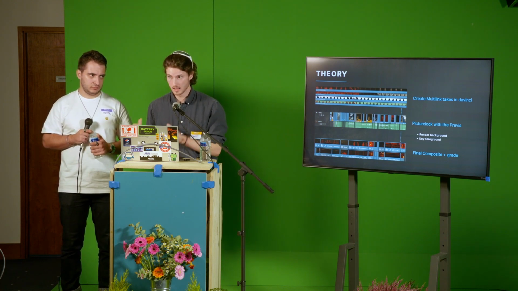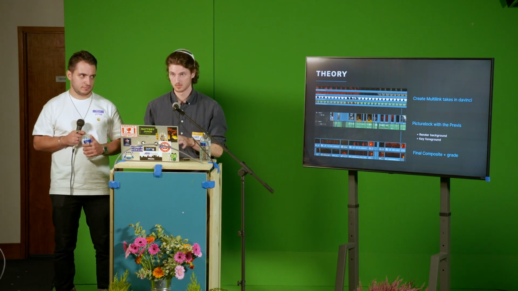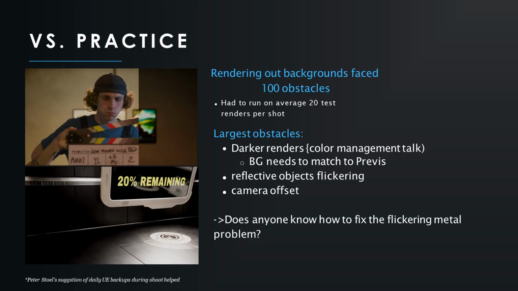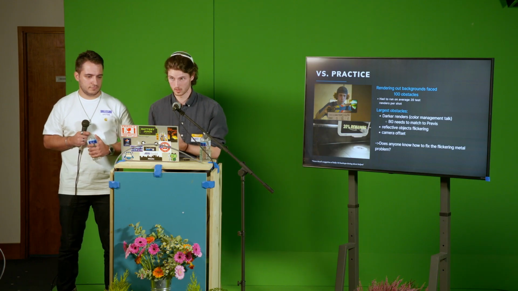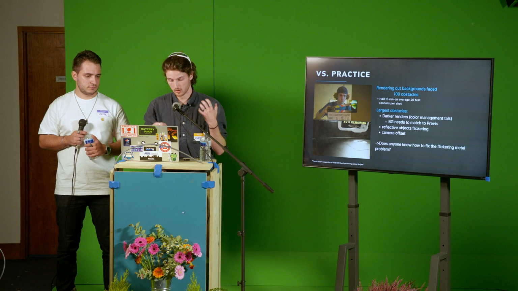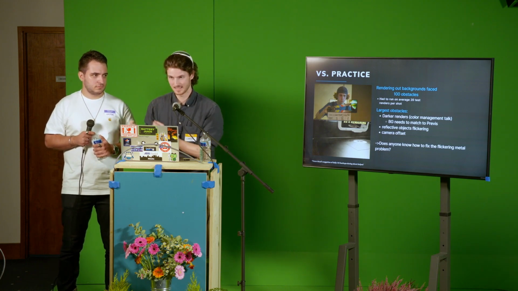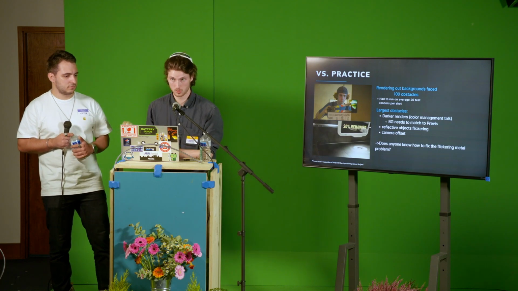One key lesson I learned is that theory does not align with practice. There are a lot of obstacles that we faced, and I'm just going to highlight two of the biggest. The first was that when we rendered out the backgrounds, they turned out to be much darker. The problem is we lit for a certain environment with a certain background in mind. If the rendered out background looks much darker, it just looks off. So we had to try and fix that.